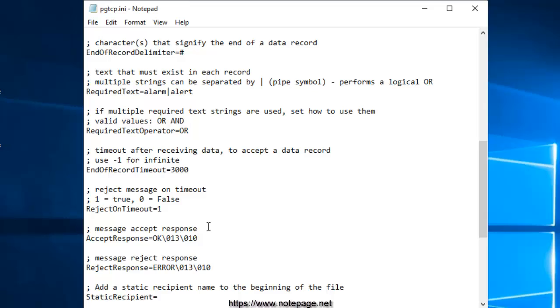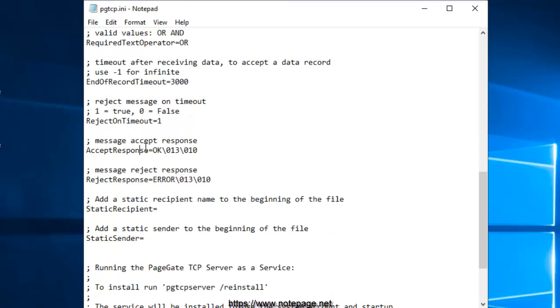Accept response determines what the TCP server will echo to the sending system upon acceptance of a data block. Reject response determines what the TCP server will echo to the sending system upon rejection of a data block. Last, we have two optional settings: static recipient and static sender. Static recipient allows you to specify the name of a specific recipient or group in PageGate that all traffic from the TCP server should be passed to. If the triggered messages need to be delivered to dynamic recipients, leave this blank.